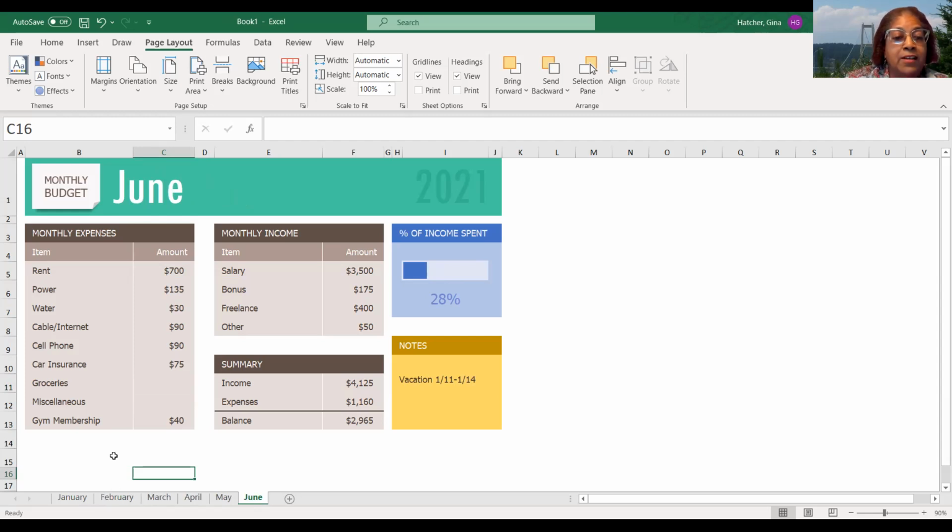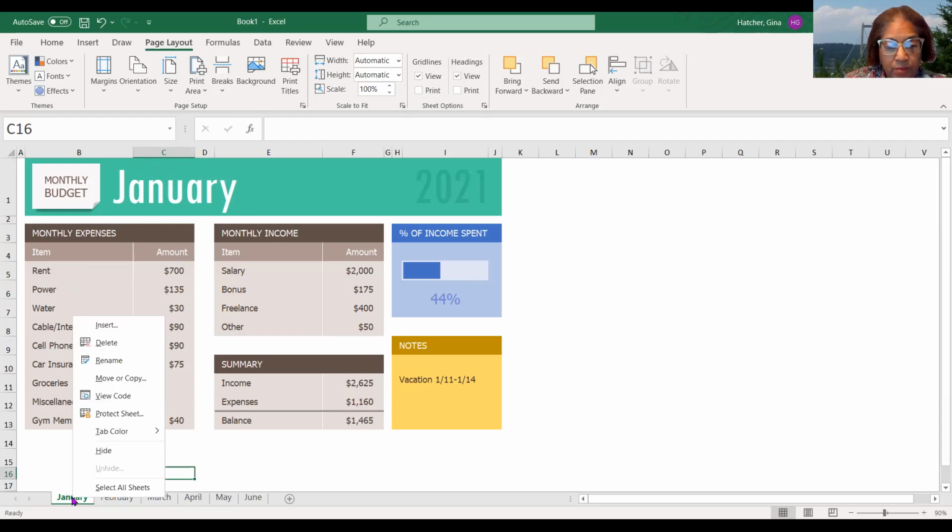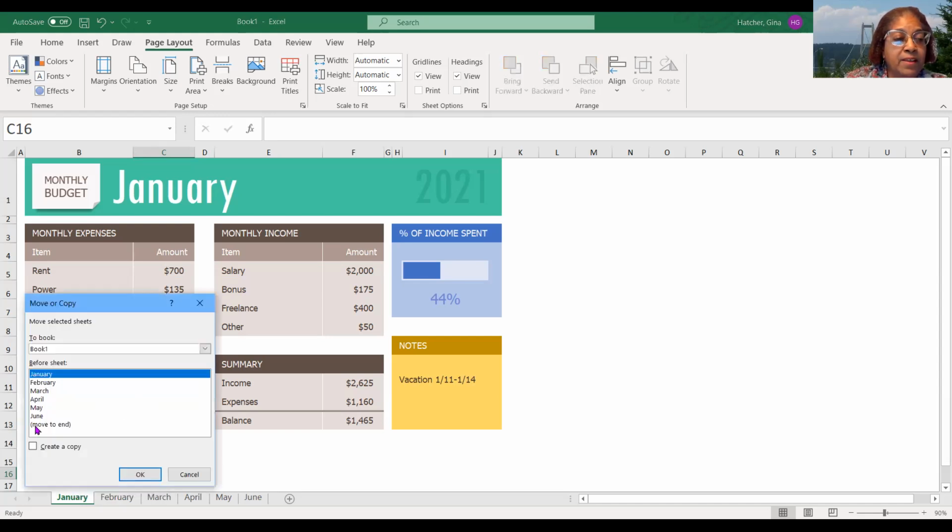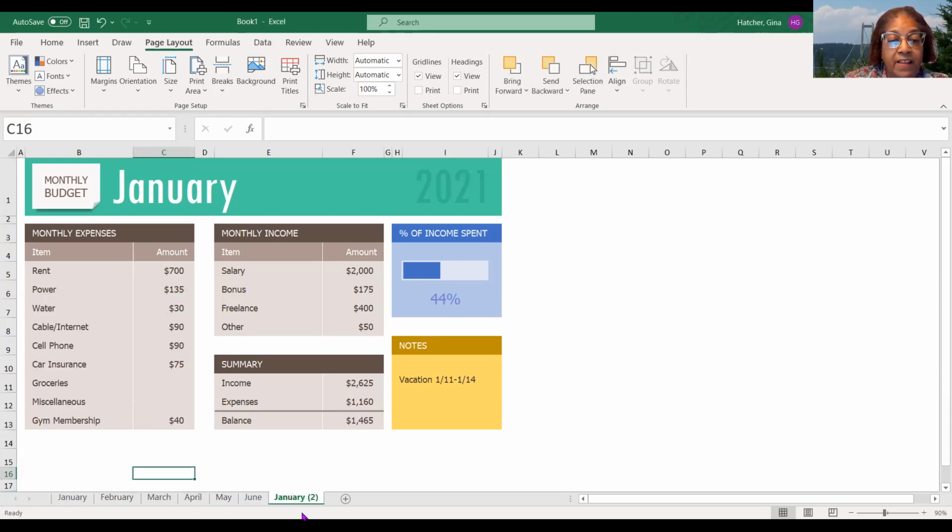So what I know when I've done it, I always start with the first sheet that I'm going to do, and I make sure I have everything I want in it, what's fixed, what's variable, and things of that nature. And that way, I would just copy a blank sheet. Let's make January a copy for July. So I'm going to copy this sheet, and I'm going to move it to the end, make a copy, and I'm going to call this one July.